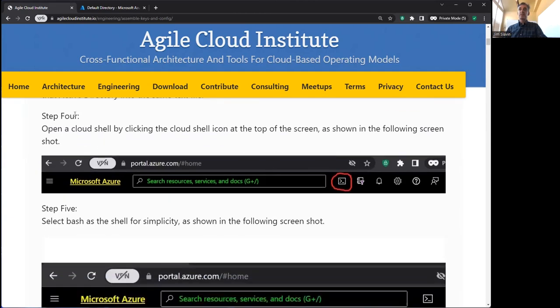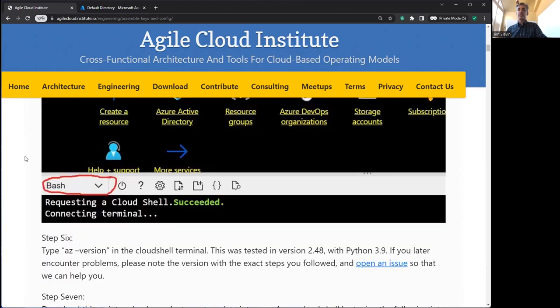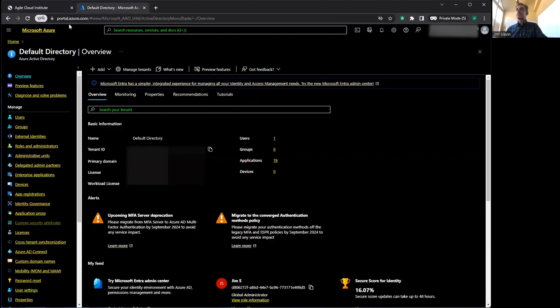The next thing we do is step 4, which says open up a Cloud Shell by clicking on the Cloud Shell icon at the top of the screen as shown in the following screenshot, and to make sure, as is shown in this next screenshot, that Bash is being selected as the shell. So let's go do this.